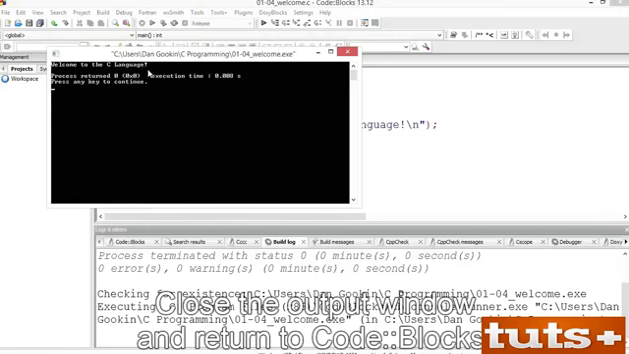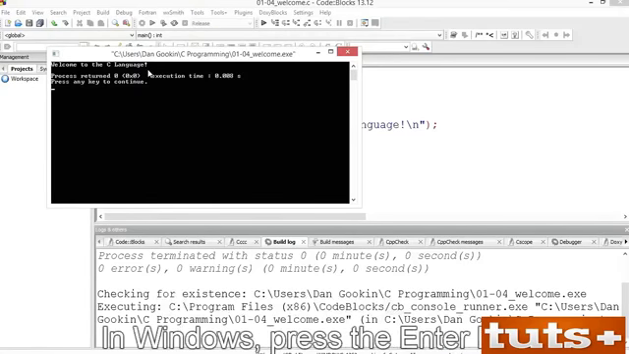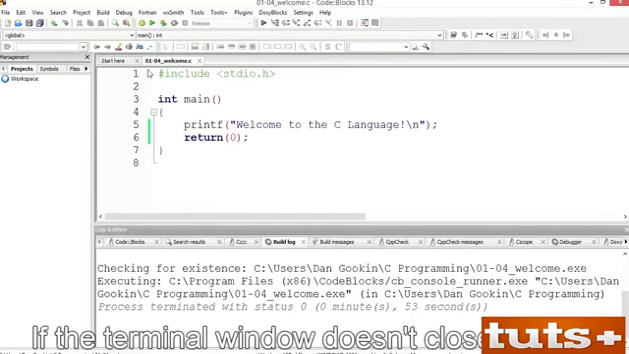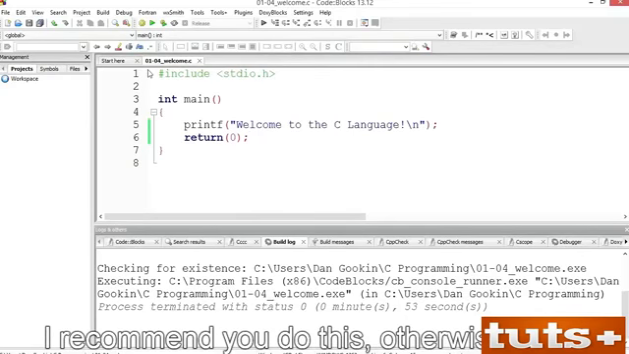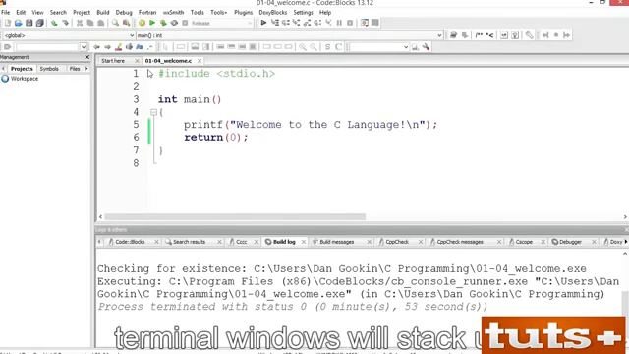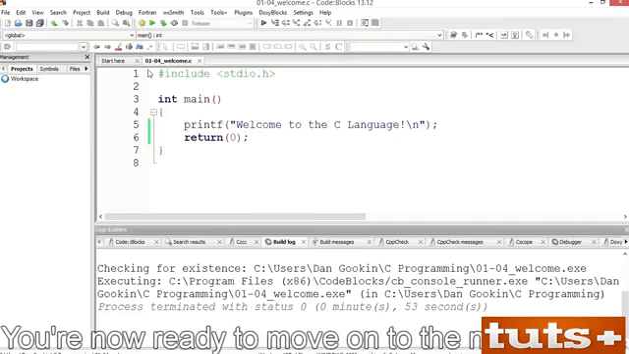Close the output window and return to Code Blocks. In Windows, press the Enter key. If the terminal window doesn't close in Unix, type the exit command and then press the Enter key. I recommend you do this, otherwise those terminal windows will stack up. You're now ready to move on to the next project.